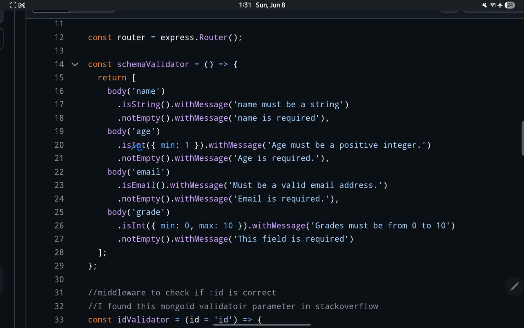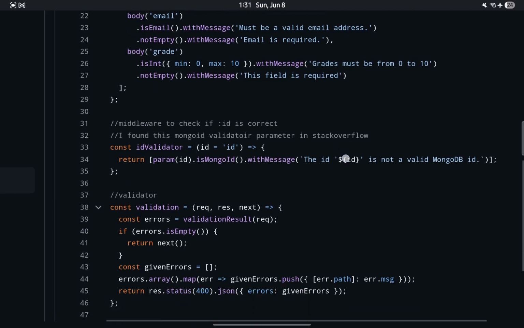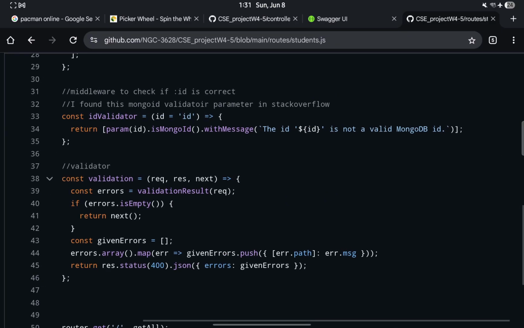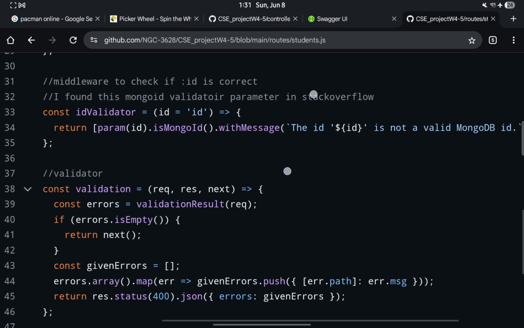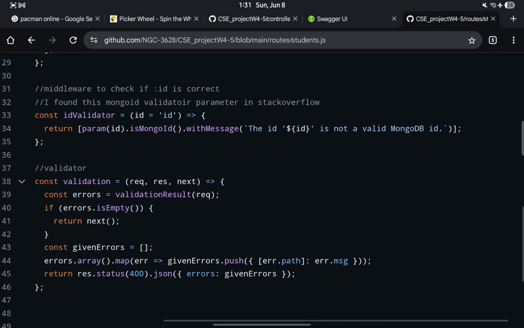So if it isn't an int, if it is empty, if it isn't an email, if it's empty, if it isn't an integer, if it's empty, etc. And also, I found this Mongo ID validator parameter on Stack Overflow when I was doing this part of the project in week 3, but in reality I was in week 4 when I was doing it.